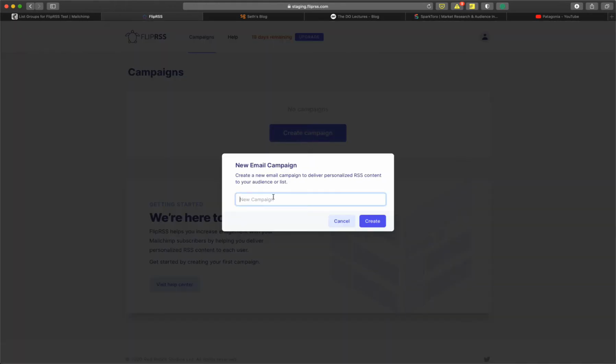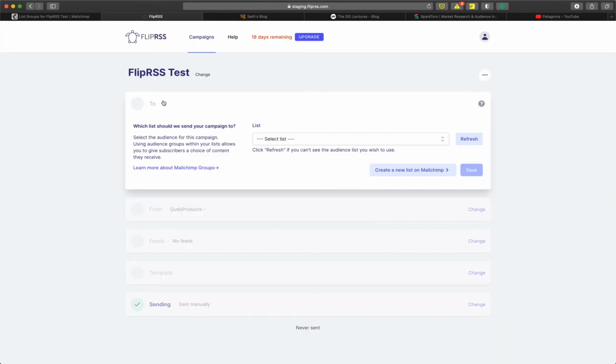So let's do that, and we'll just call this FlipRSS test, and we'll create that. So it's quite a familiar layout. We've got a to, from, what feed you want to add. That's a new section that you won't be familiar with. Template you want to use and how you want to send this. So all we have to do now is from our list, select FlipRSS.